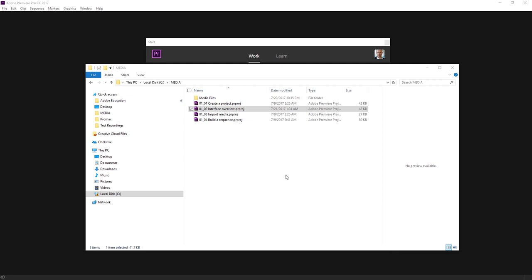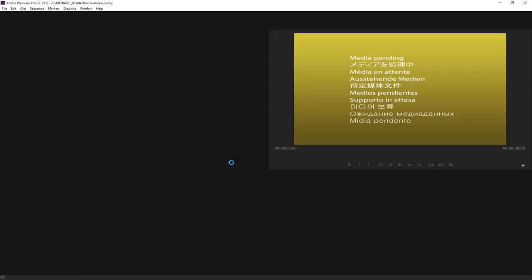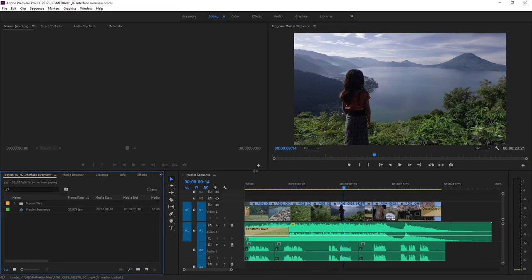Let's begin by opening an existing project. I'm going to double-click here on this 0102 Interface Overview project file, and double-clicking it is going to open the project in Premiere Pro. The first thing I'm going to do here is make sure I'm in the editing workspace. Now, a workspace is really just a preset layout for the application.